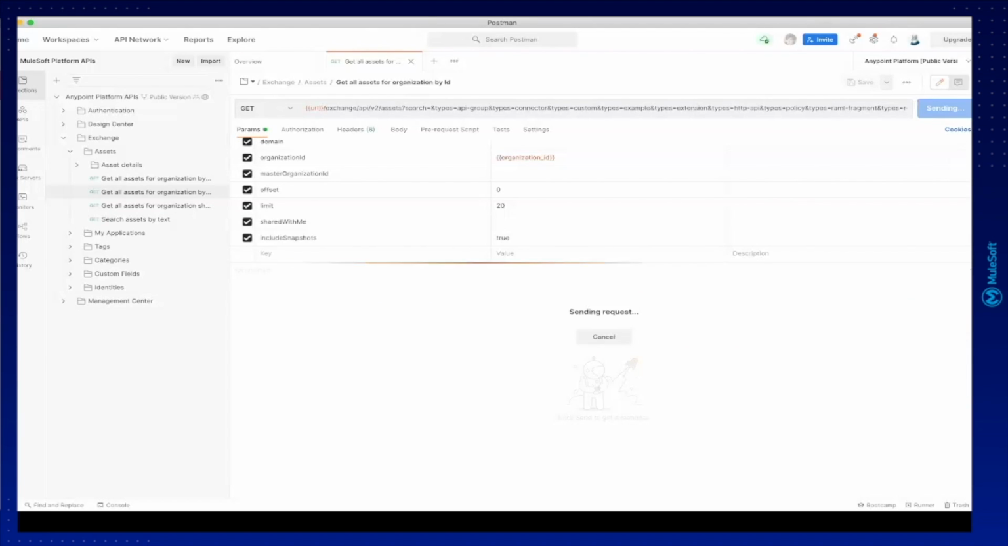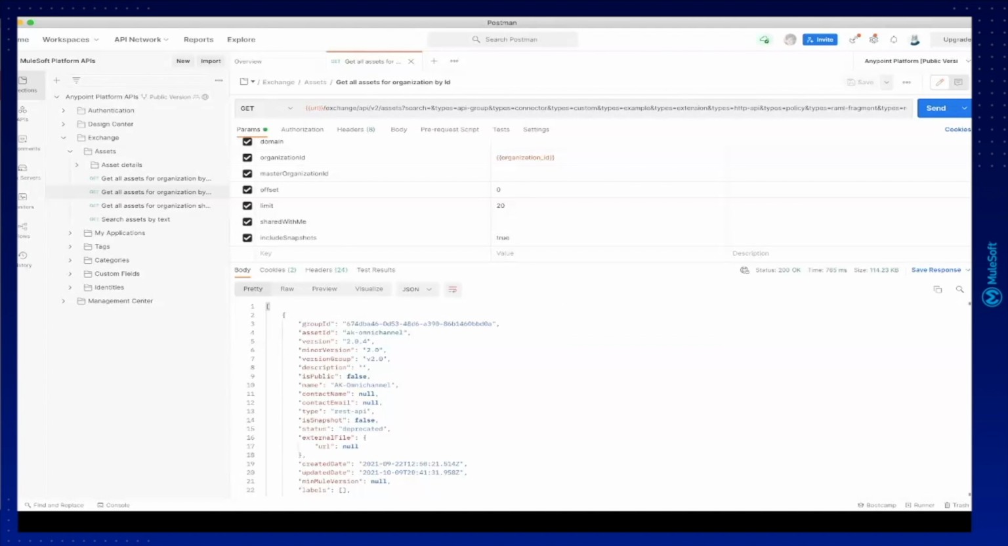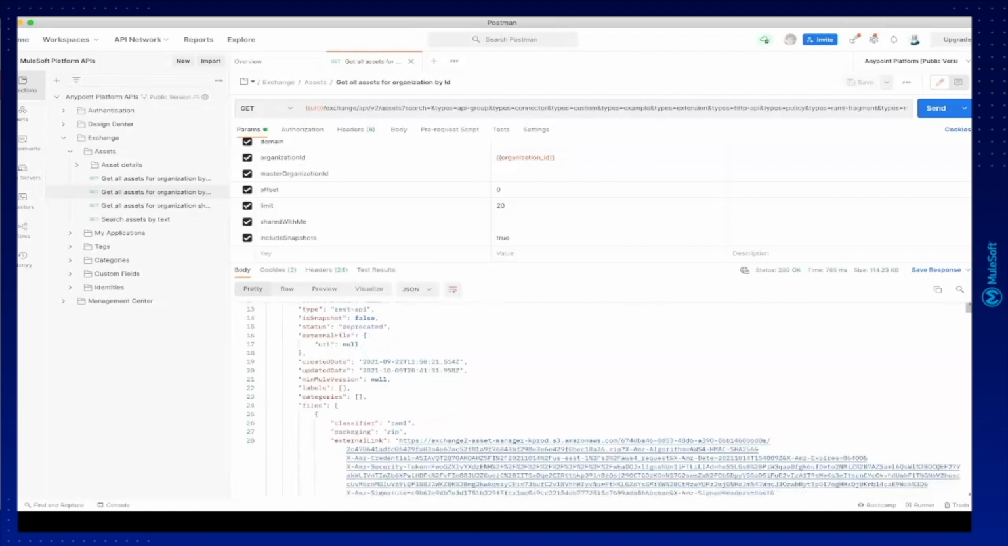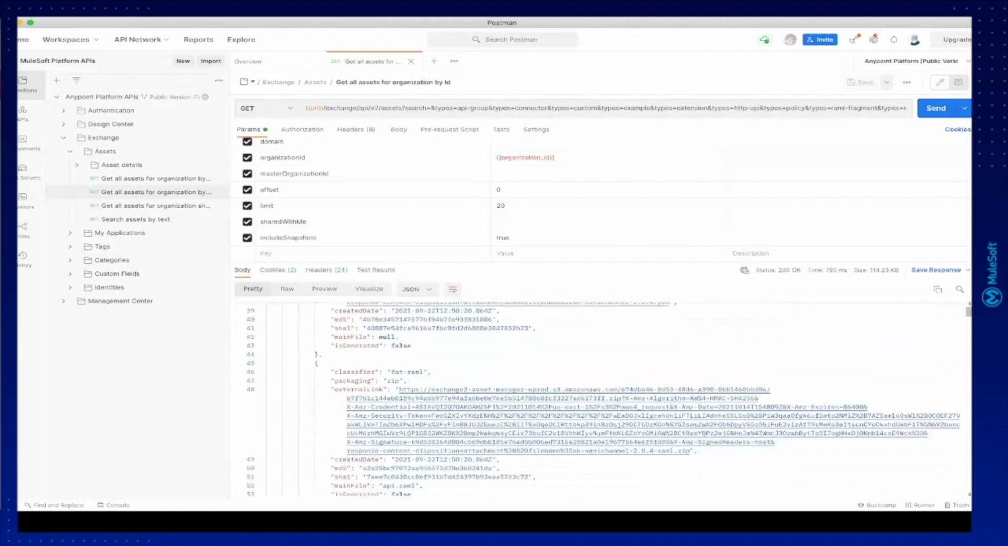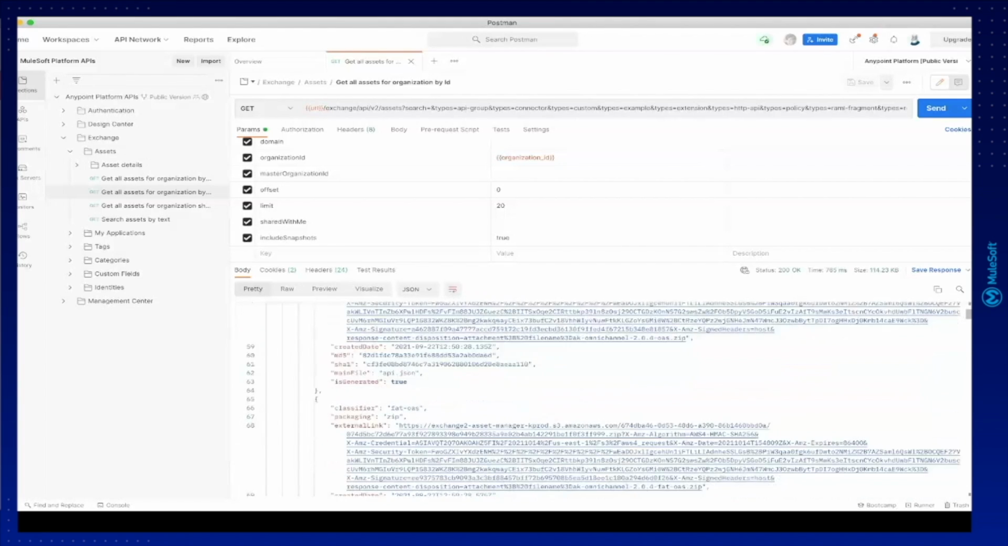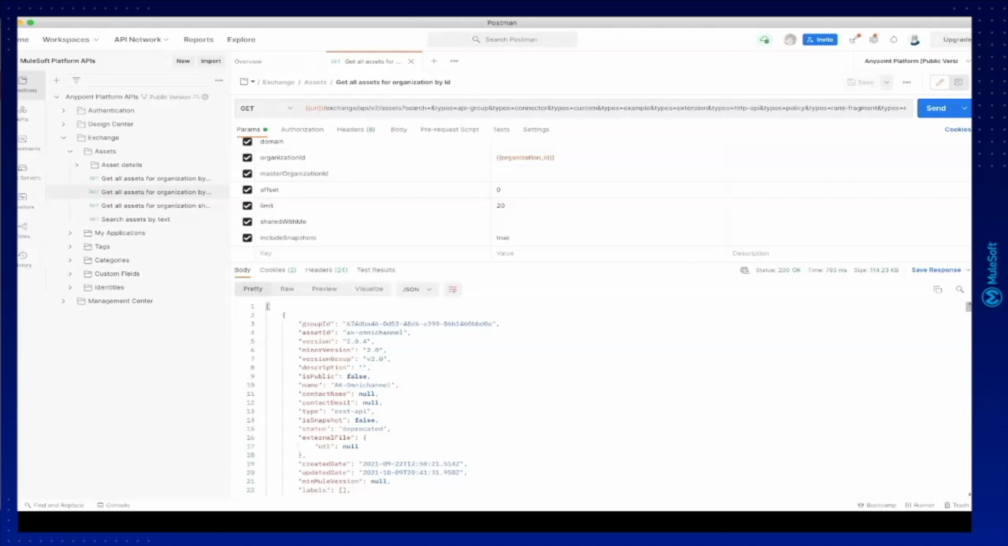And now you can see it here. You can access this information. All the APIs and assets you have been working on or you have been publishing in Exchange, they are listed here as a response. So this was for Exchange.